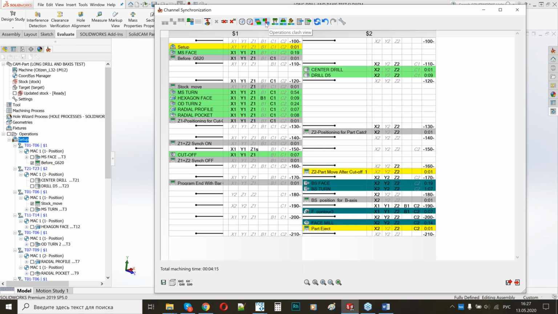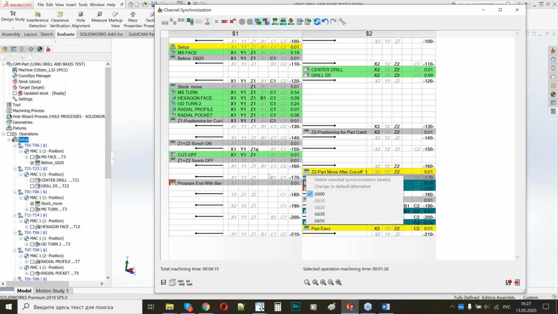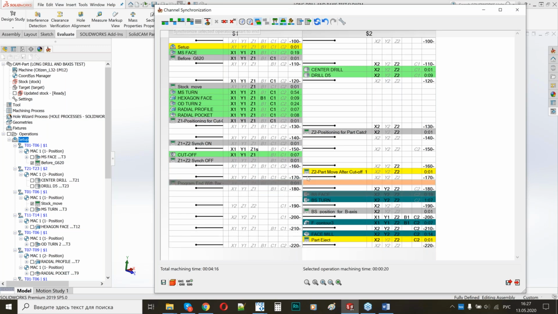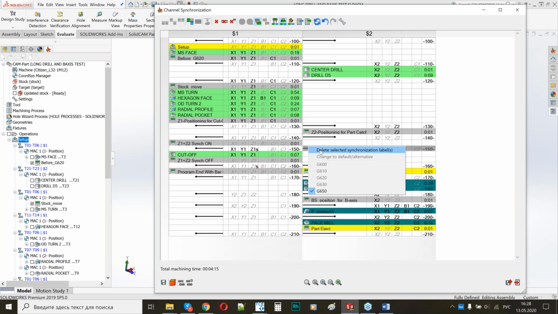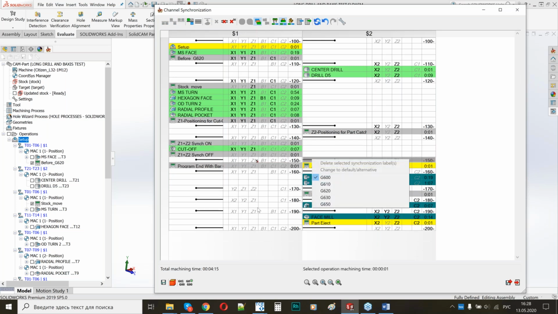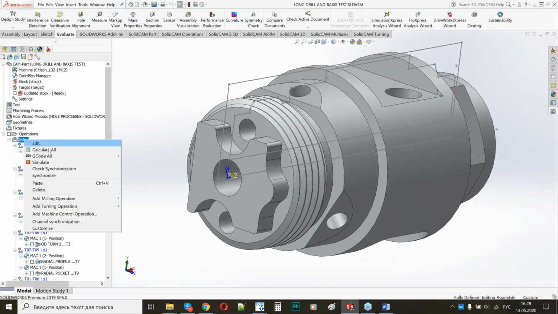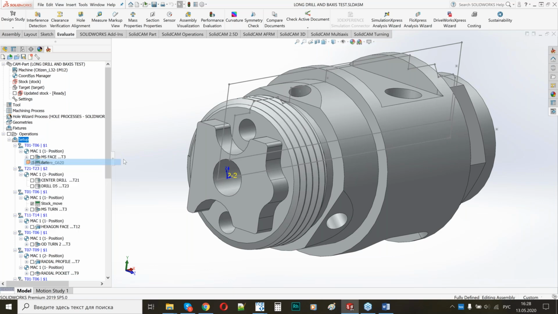Okay, I have one message, yes, this is what shouldn't be here, and I will join them. Okay, that's all I need. I don't have messages about clashes. And now we will run the simulation, and then I will show how to mix operations inside the channel synchronization table.